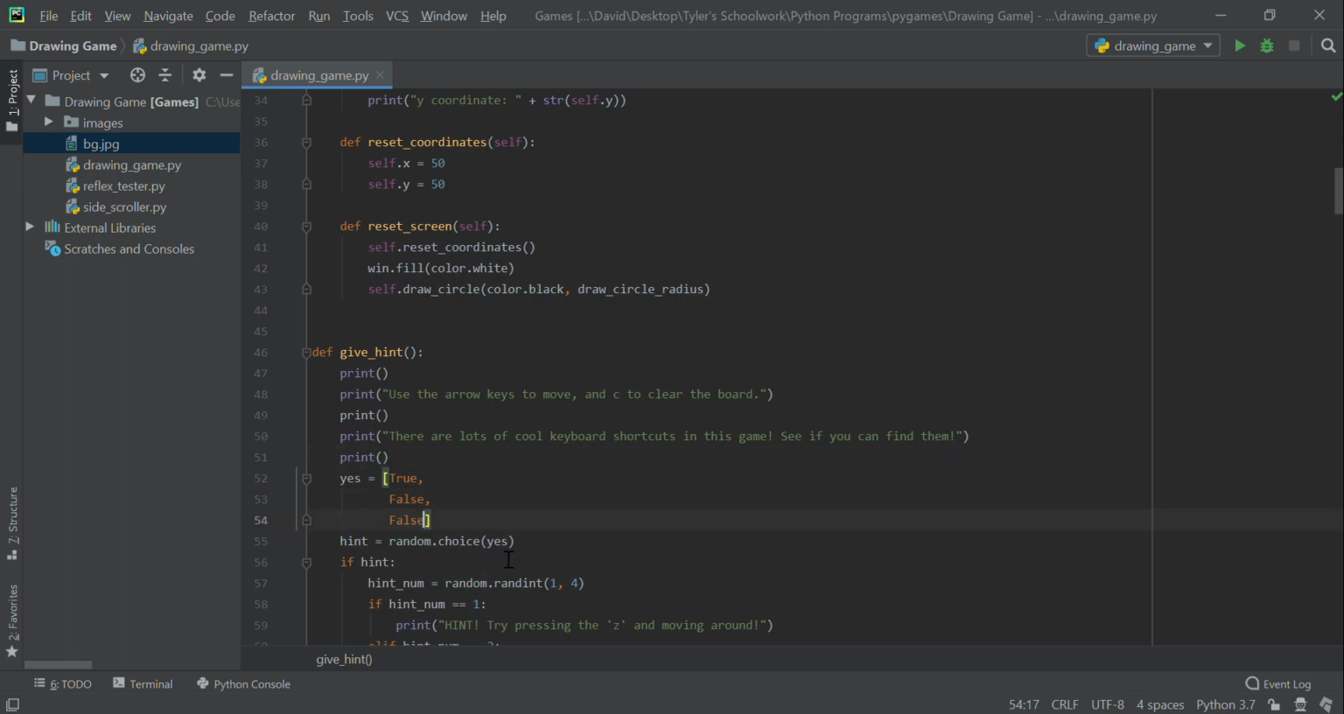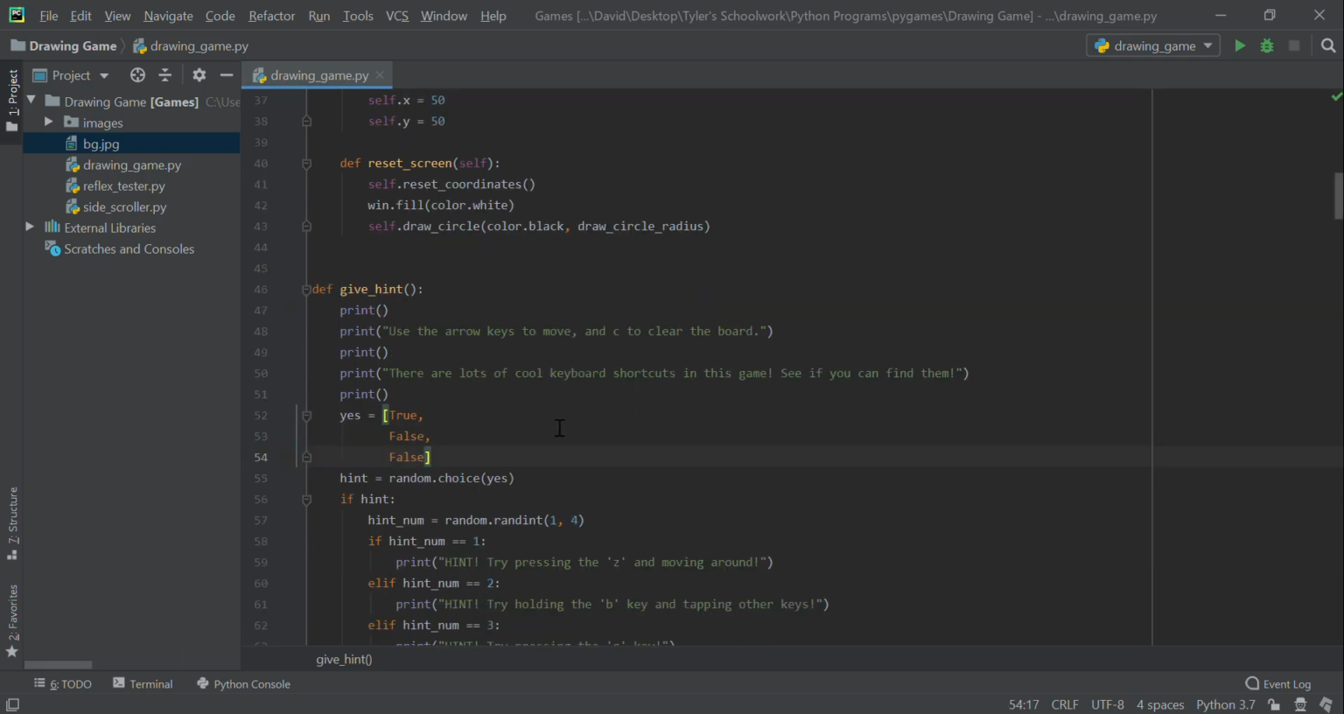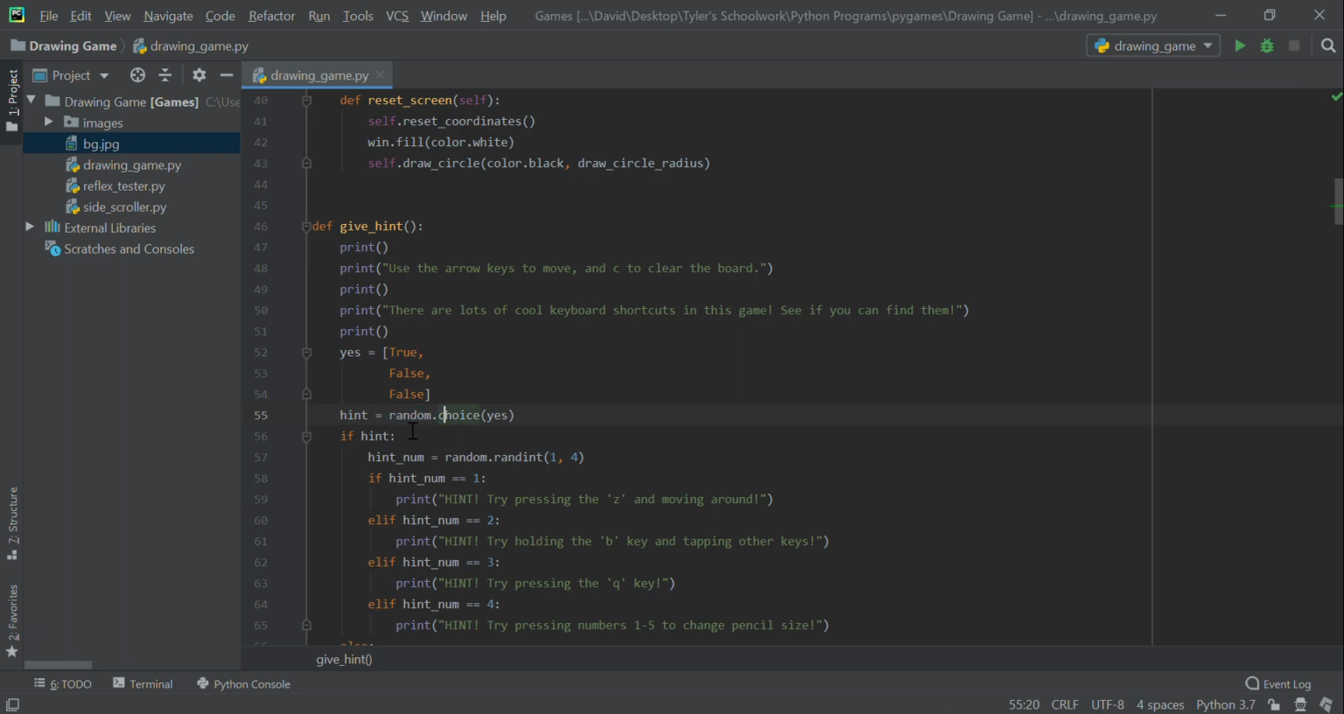And if you wanted to decrease the chance, you can add another false, or you can reduce the falses, but you'll see why. And the hint will be random.choice. So the hint will choose one of these: it'll be true, false, or false. That's why if you add another false, it increases the chance of it not being it, or if you add another true or whatever.